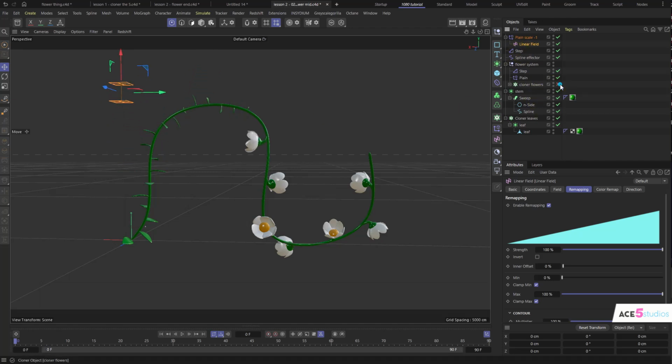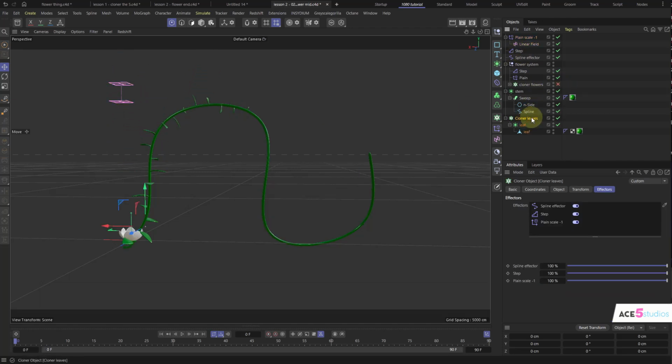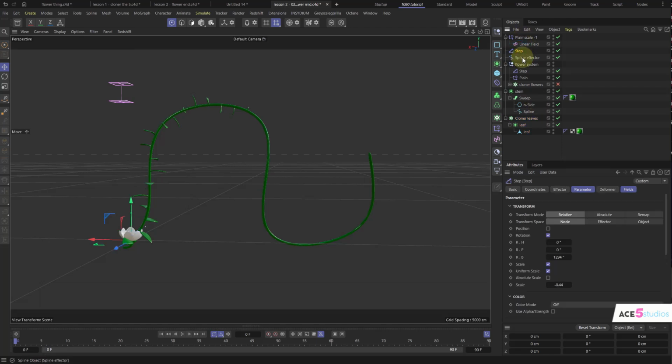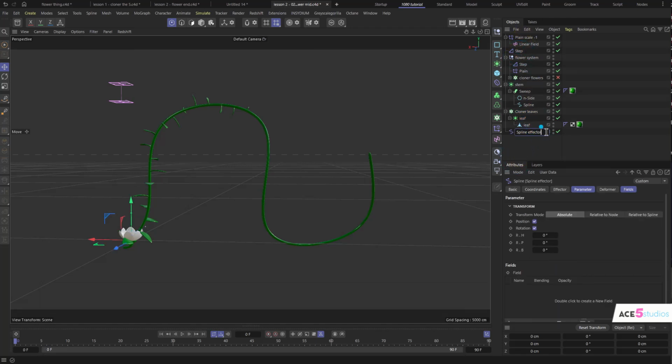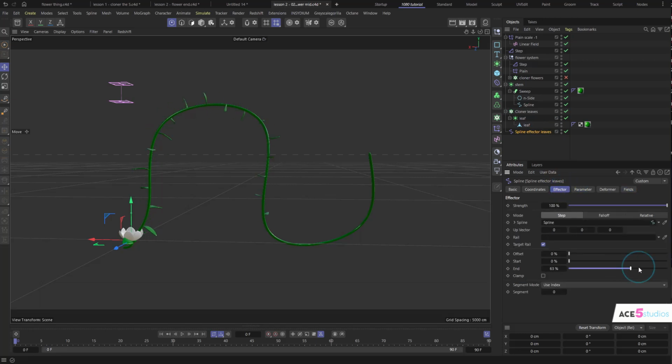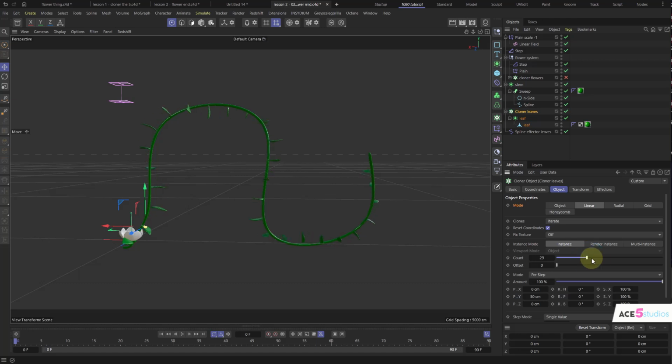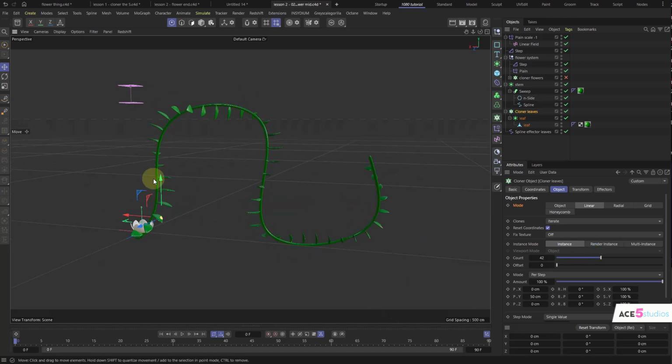But what we can actually do is, let's make it a bit more obvious. Let's turn off our flowers for a second. And I'll clone our leaves. Where's our leaf spline effector? Leaves. Let's make it all the way around. And let's give them a bunch more leaves. Now see, what we want is we want the leaves to grow along the spine, right?